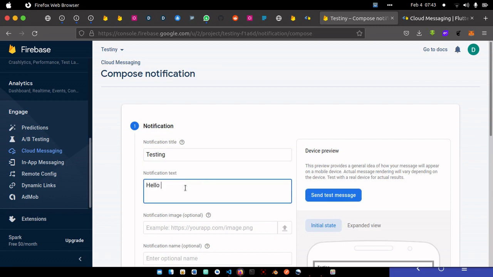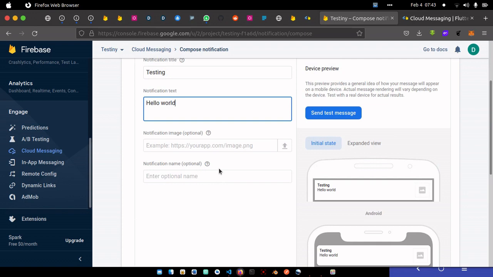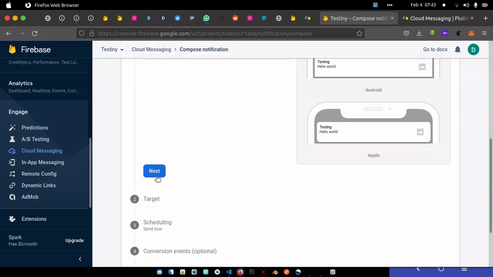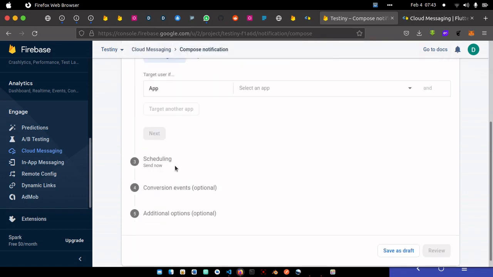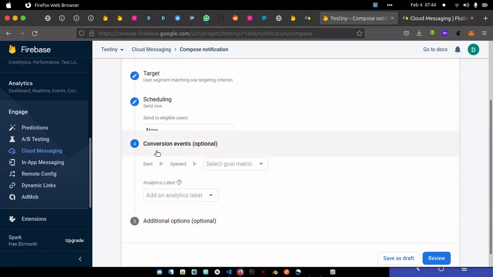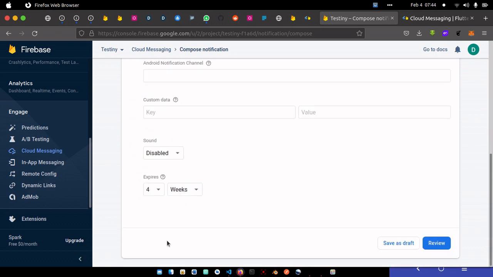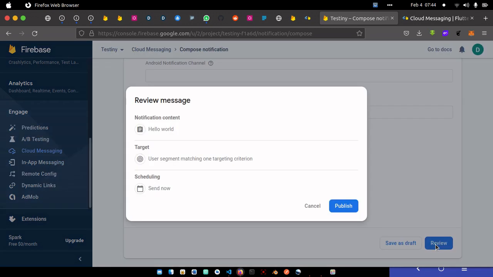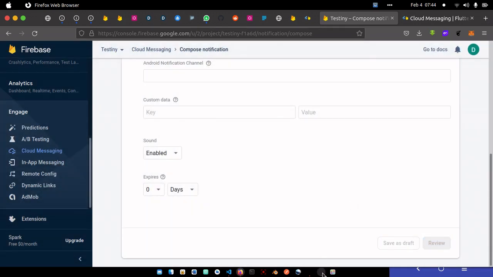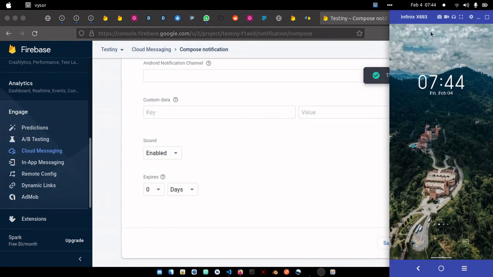Okay, hello world, and yep, we can continue. For the target, you need to select the app. You can have more than one app in your console, so just select the app you want to target. And now, just leave them that way. So let's just review and publish.